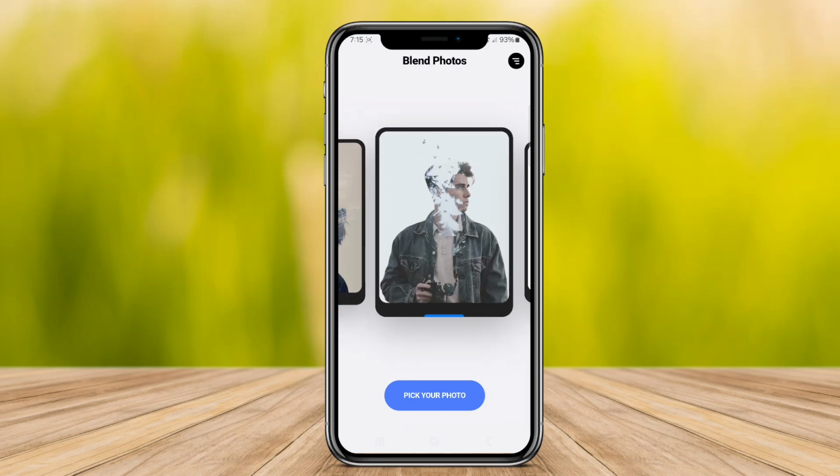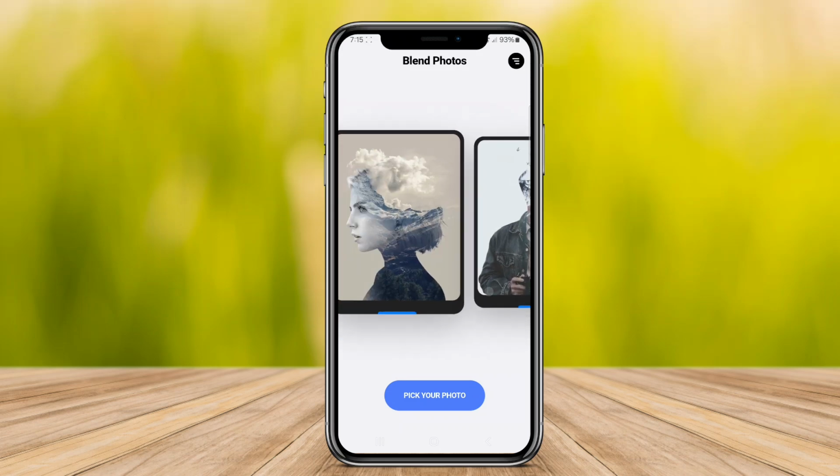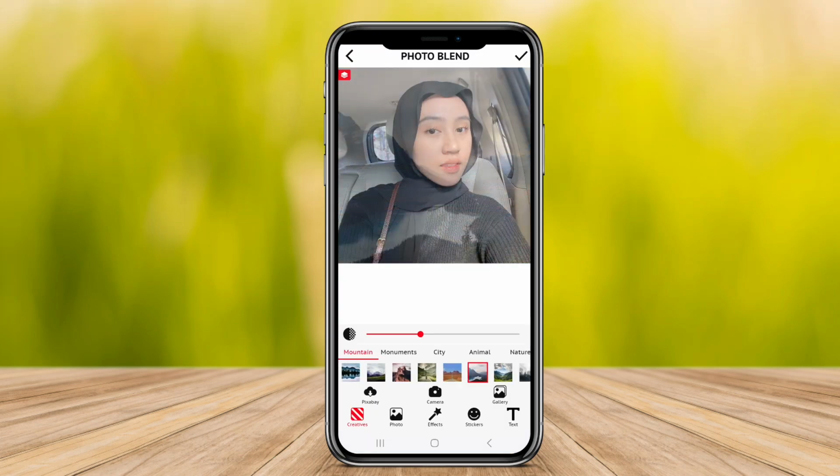In this video, we'll dive into the features and capabilities of Blend Photo, Photo Mixer Blend, and Photo Blend Double Exposure. Let's get started.